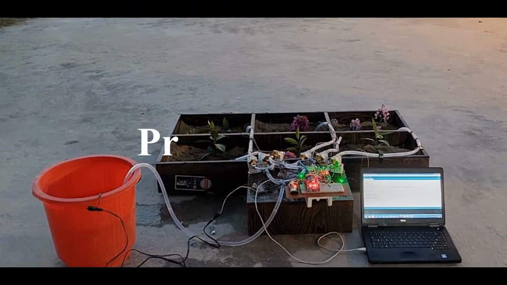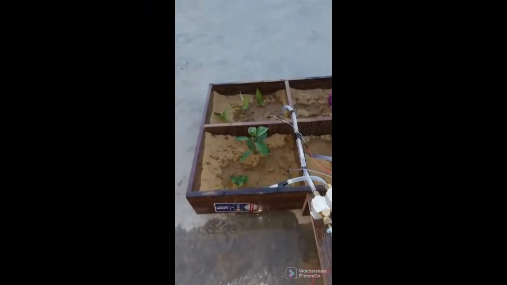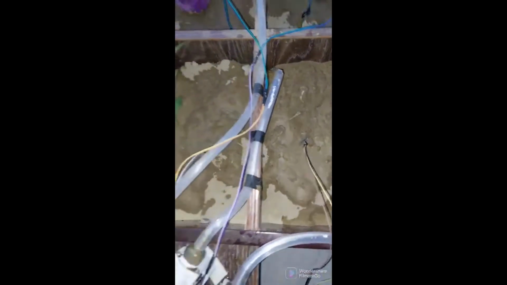Now we are showing you the smart project demo. This is a short overview of our project. These are the moisture sensors which are placed at every plant. You can see it. And now these are our electric valves.